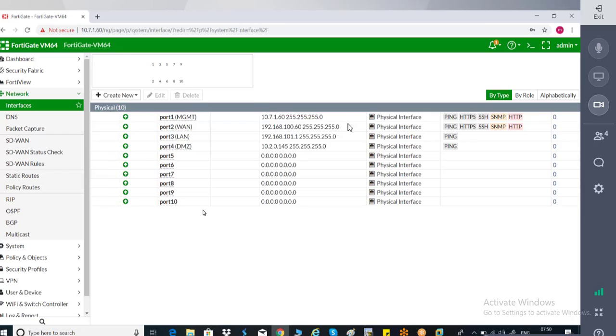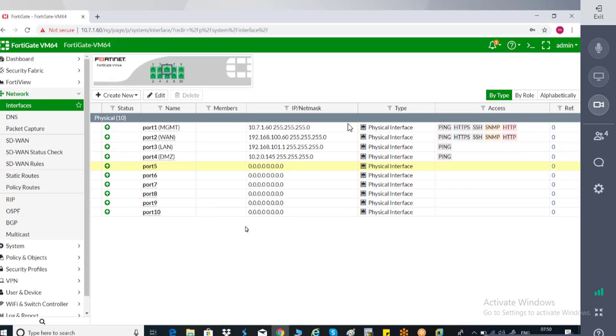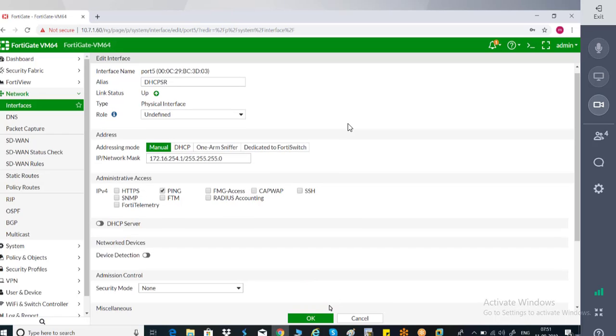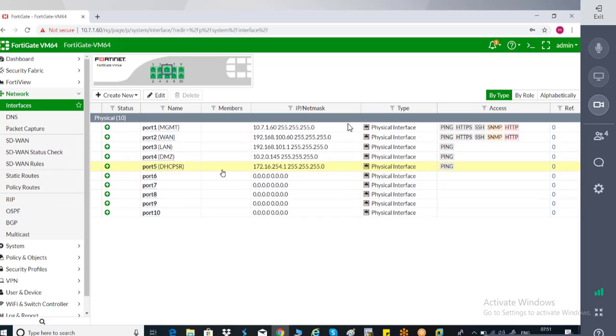And configure the DHCP server. Select port 5 and edit it. Now the DHCP server. As per my topology, the IP address is 172.16.254.1 with mask 255.255.255.0. Just enable the ICMP service. Ping service means ICMP service. Okay. Later we will enable the DHCP server on the interface. For now I have just configured the IP addresses as per my topology.